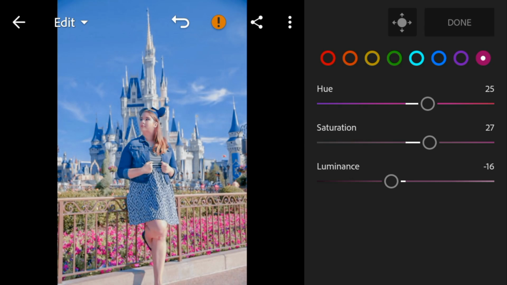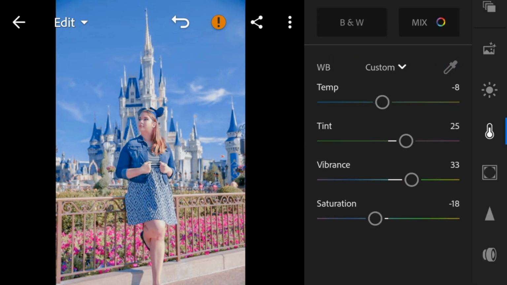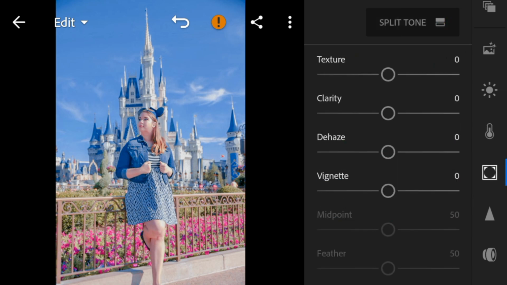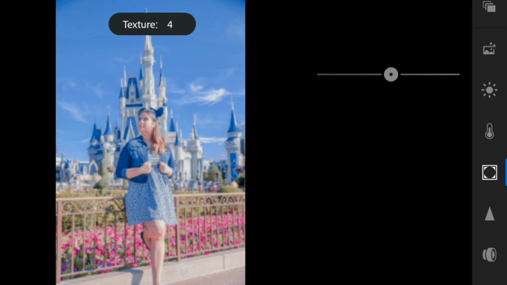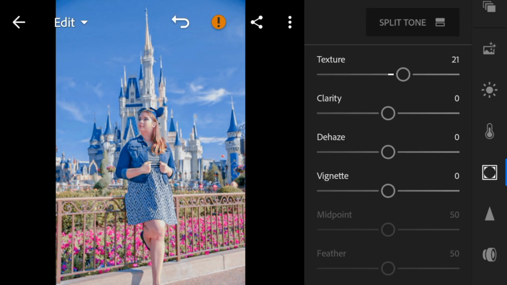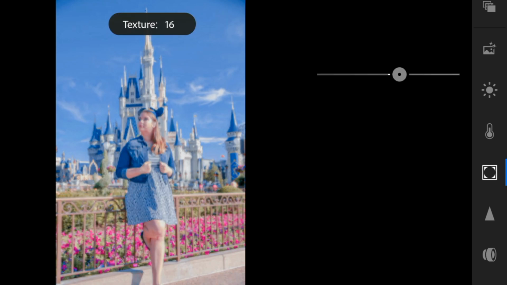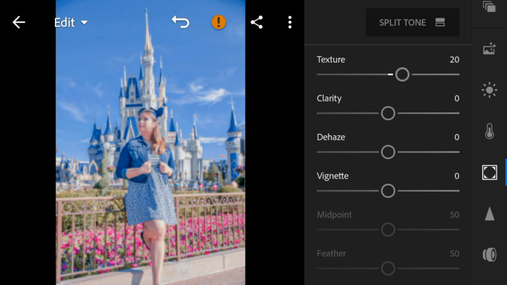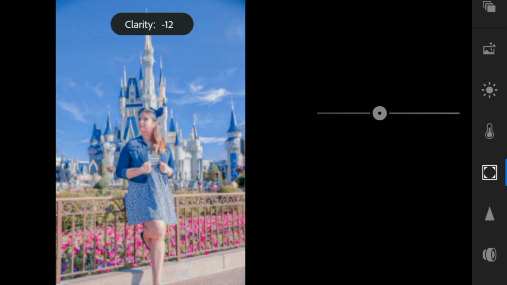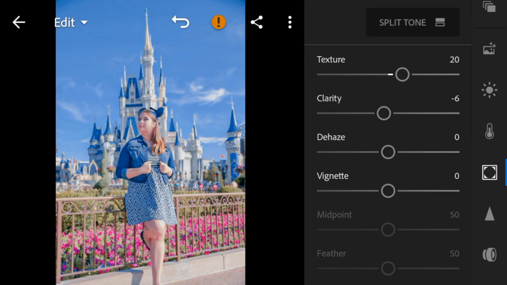And now, go to the effects panel. Adjust the texture to 20. Clarity to minus 6. And haze to 10.